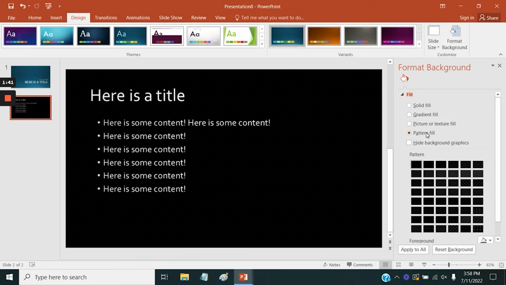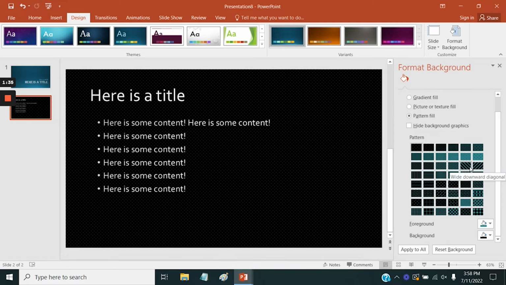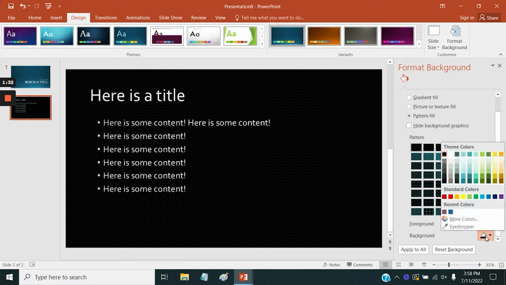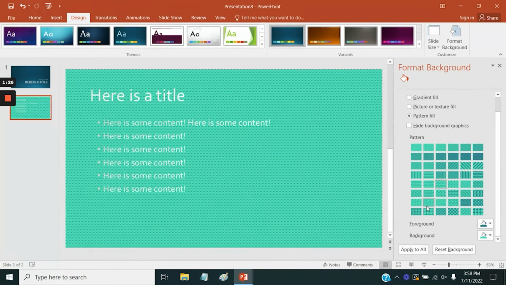Next option down is Pattern Fill, which these patterns are probably all from the 80s, and just to help make it a little more distinct, I'm going to change some of the colors, and you can change the foreground color or the background color, but they're all pretty ugly.